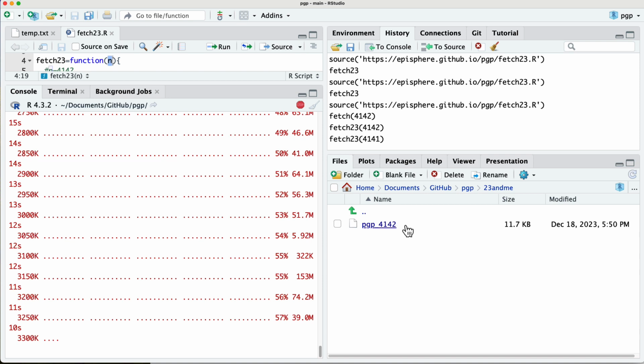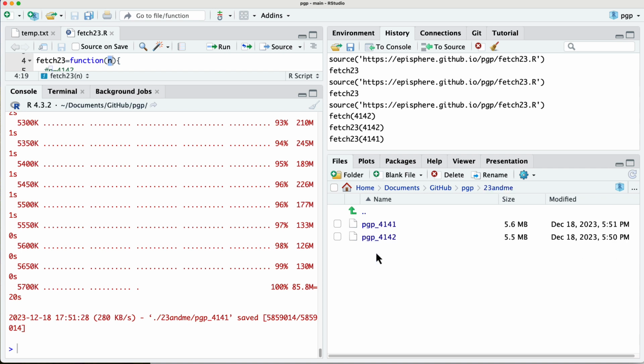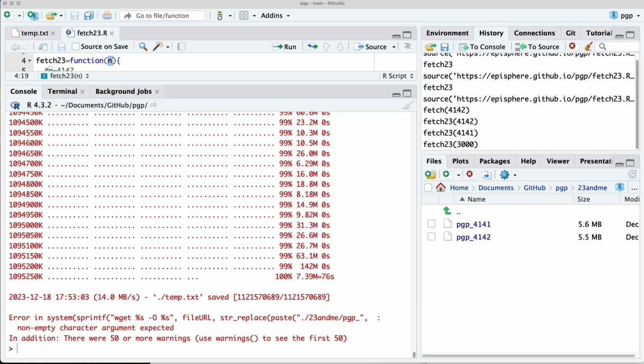So let's go in. For instance, this should have been updated. It's more than 11 megabytes for sure. So if I go back, 23andMe, it's in the megabyte range, not the kilobyte range. And we could go on. And let's have a quick look at the file.